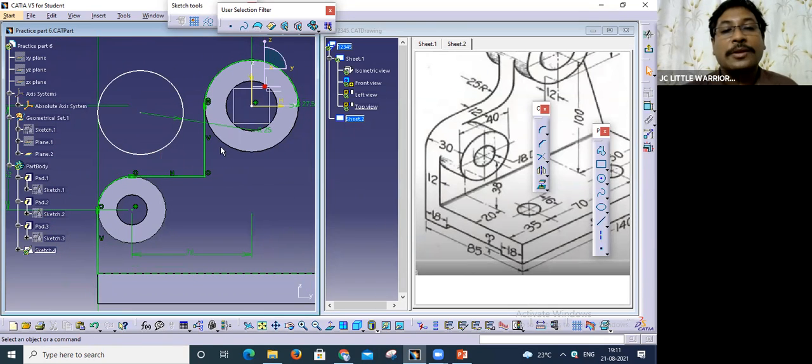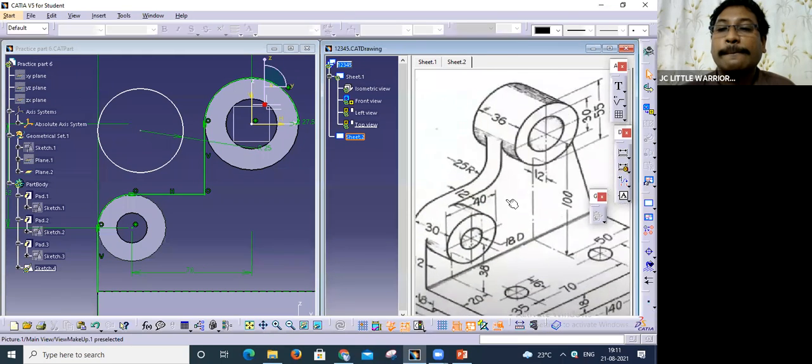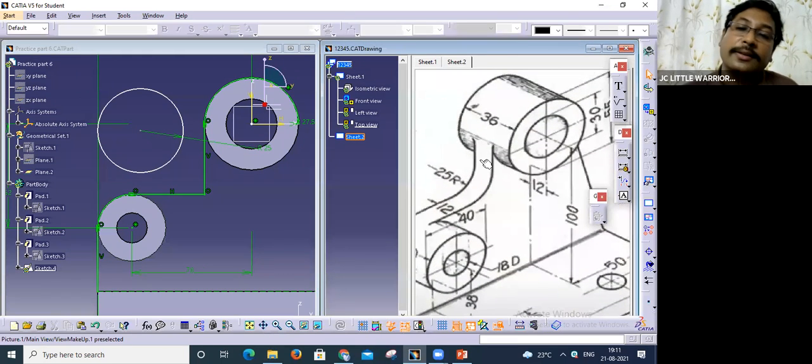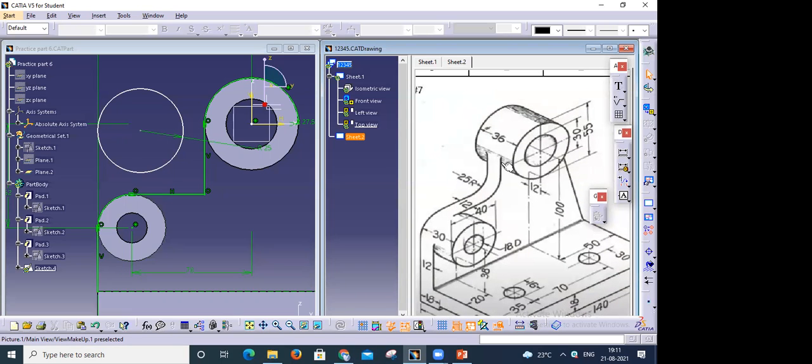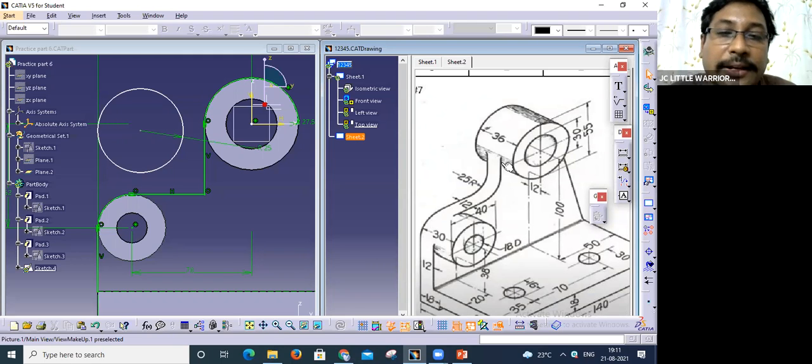So what is this line? This line is nothing but the vertical line which is tangential to the cylindrical part of dia 55. Sir, so by trimming we can extend the line also, sir. Yes, it also extends the line.